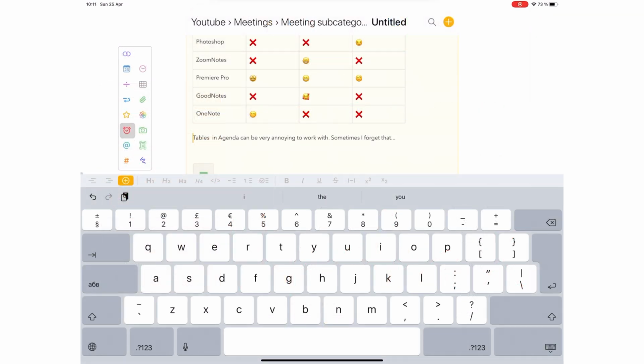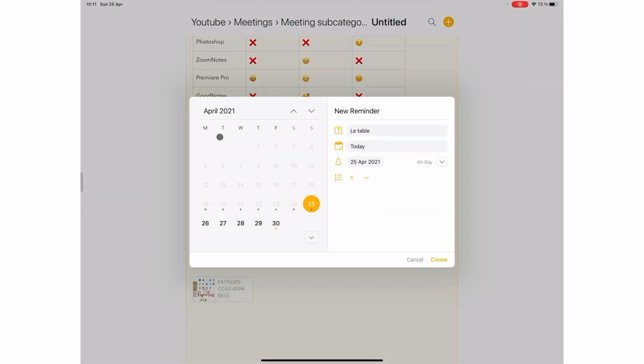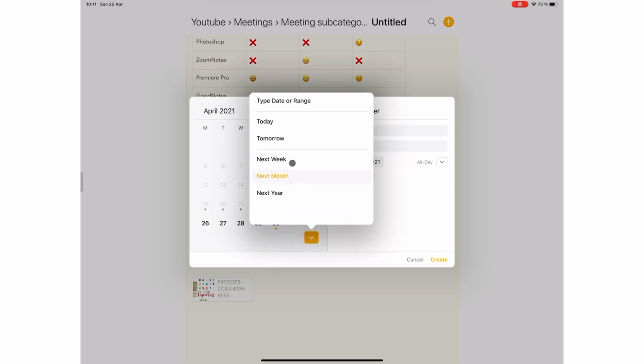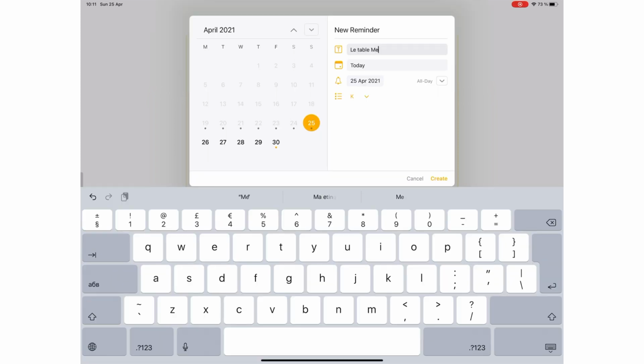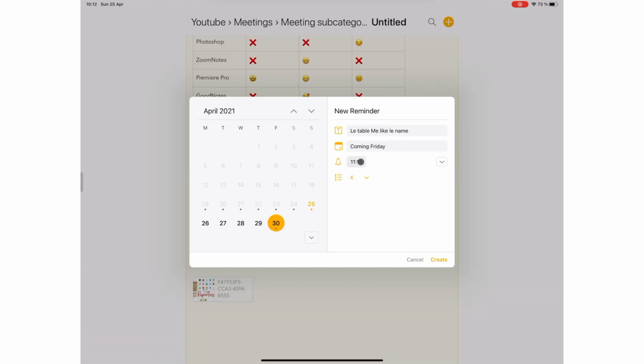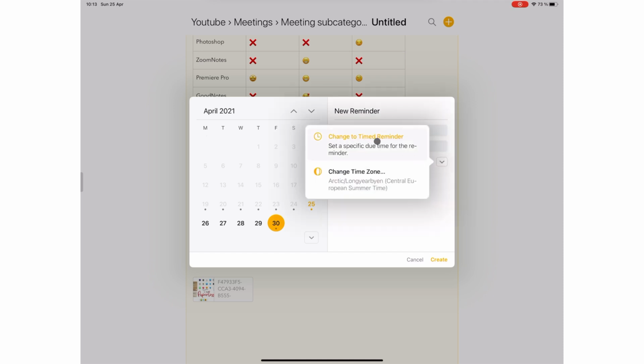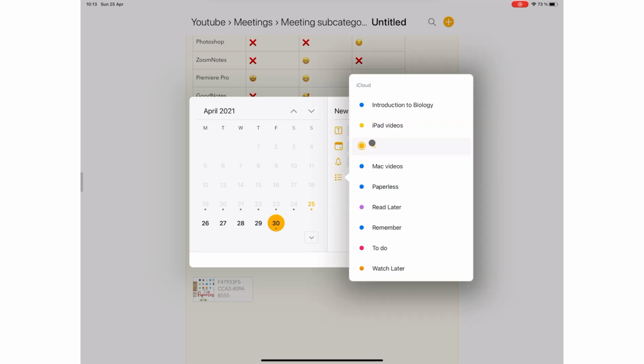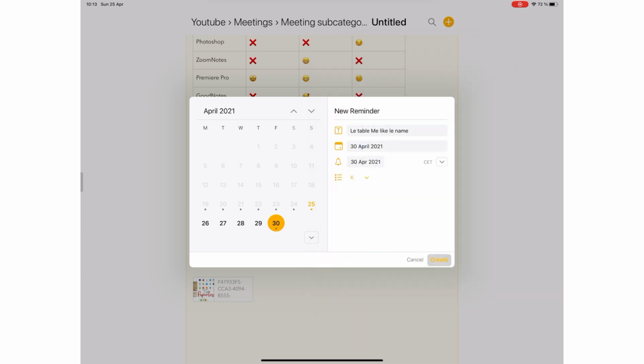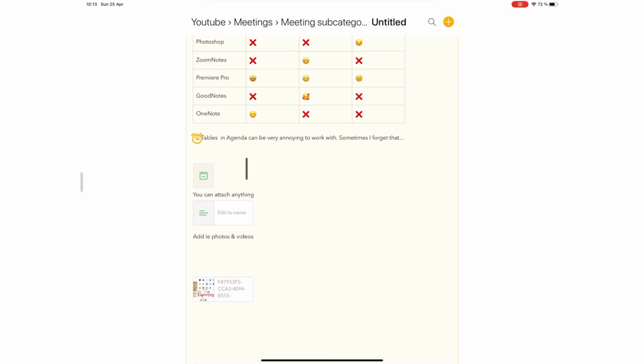You can add sections of your notes to Apple Reminders using the clock icon. You can then pick a date for your reminder on the left side of the pop-up window. You can name your reminder and set the time for it. The down-facing arrow for your time has options to change to all-day reminder or change time zone. You can then choose the list to add your new reminder to. These are the lists you have in your Apple Reminders. When you are happy with your options, create your new reminder without leaving Agenda.